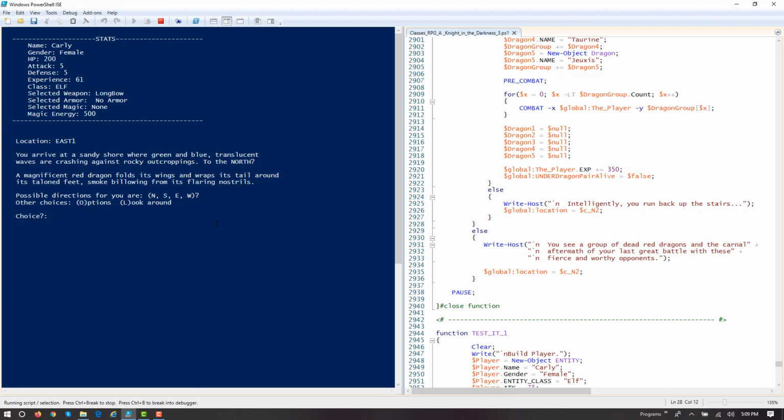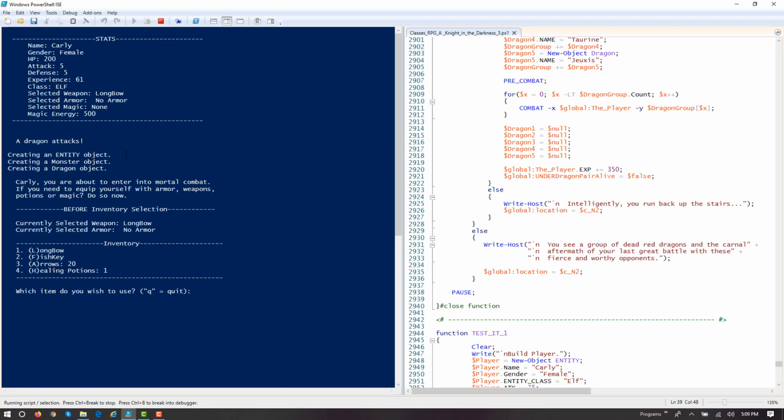We see a dragon, so I'm going to go north, because that's where that dragon is. So if I walk in that direction, all right, boom. We build a dragon object, which inherits from monster, so it calls the monster constructor, which in turn inherits from entity, so it calls the entity constructor. So you can see our inheritance hierarchy at work here, right?